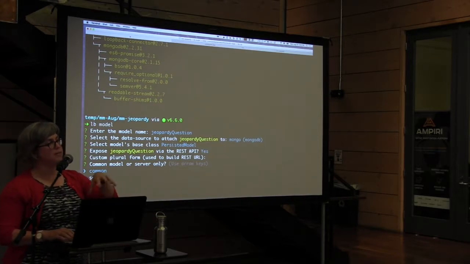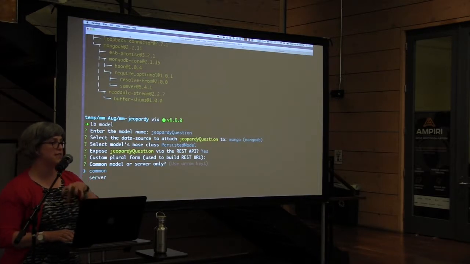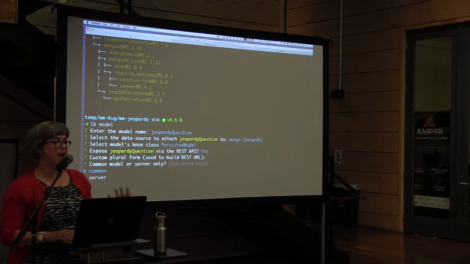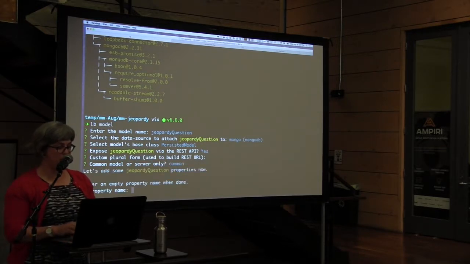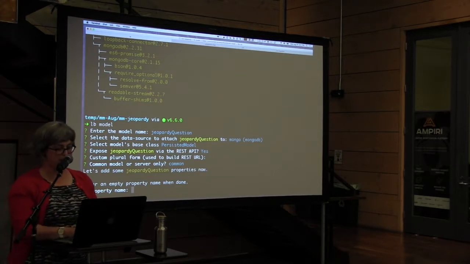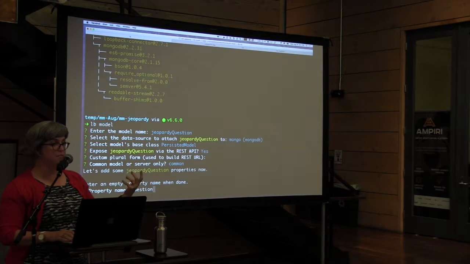So the difference between common and server is that if I save this model in the server folder, only the server code has access to it. If I save it in a common folder, then if I write some kind of client code, like front-end code, that code will have access to it. Spoiler, I never write any front-end code. I just always save in common because someday I am going to write a front-end for this application, but that day is not today.